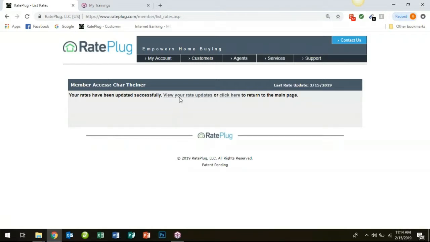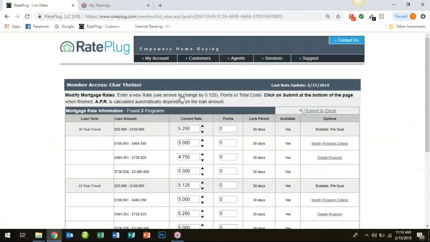Now, I recommend that you view your rates to make sure those rates changed as you anticipated, and the top right corner should be displaying as of today. That's where we take our 5 business days from.